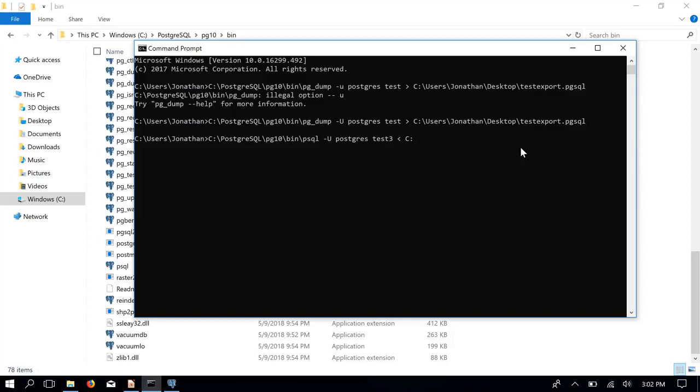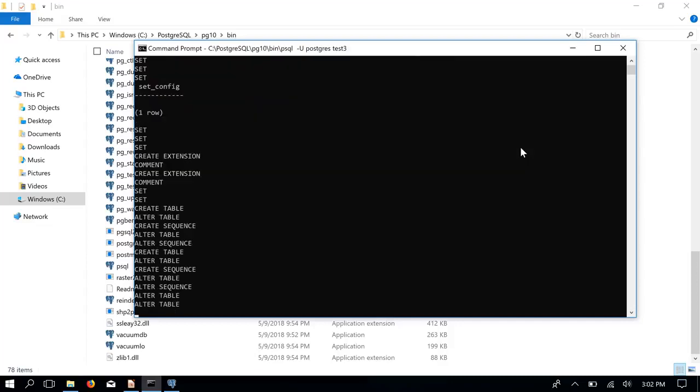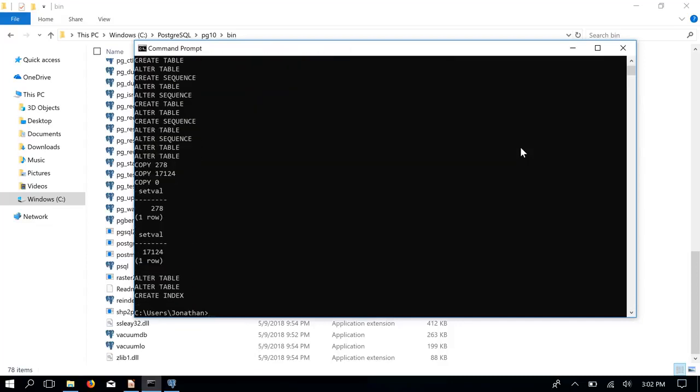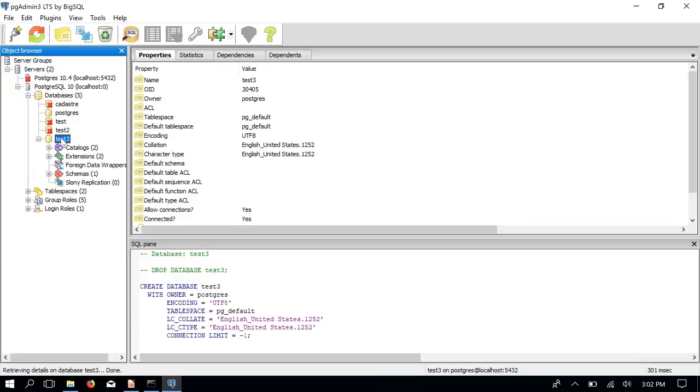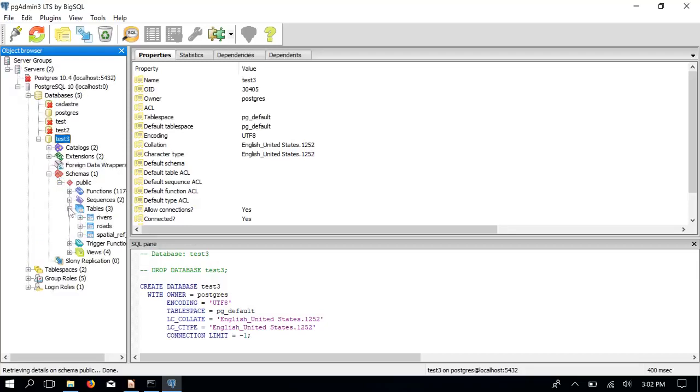Like that. And now it's done importing. So if I refresh my databases, go to test3, and I have 3 tables.